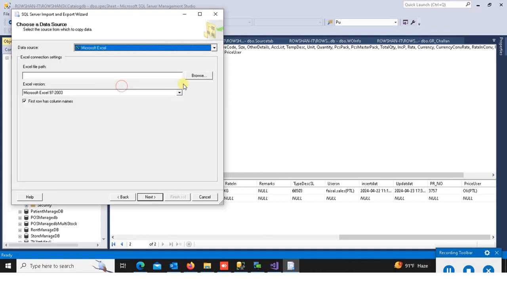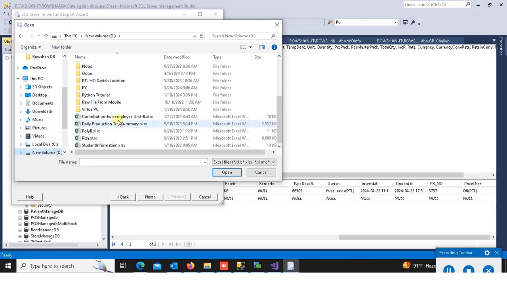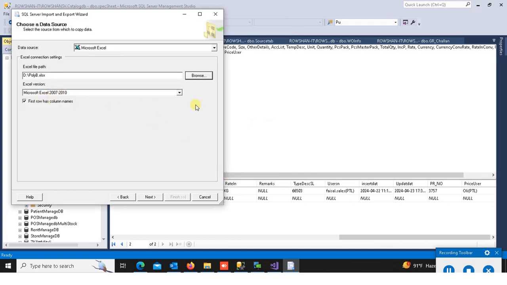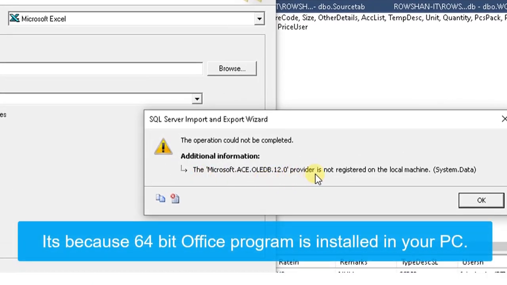Okay, browse the file. My file is located in the D drive. So go to the D drive and select the file. File is OLEDB, and click on Next. This is the error message: the Microsoft OLEDB 12.0 provider is not registered on the local machine. It's because the 64-bit Office program is installed on your PC.